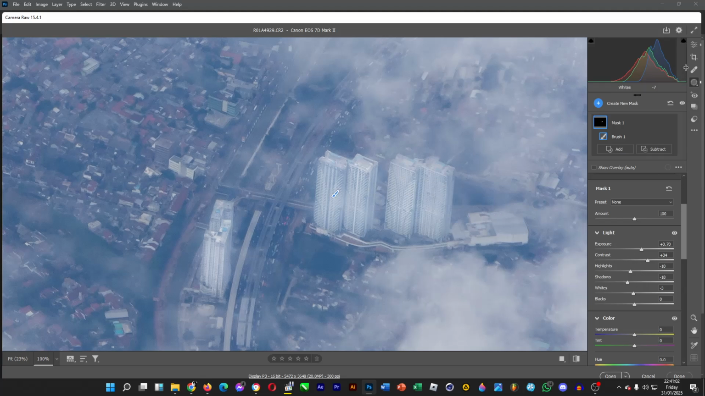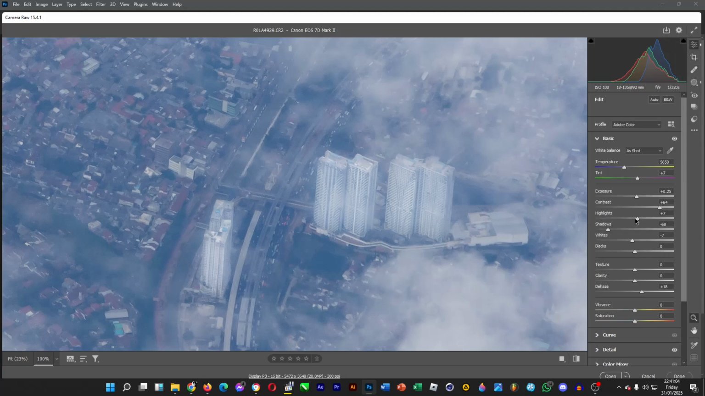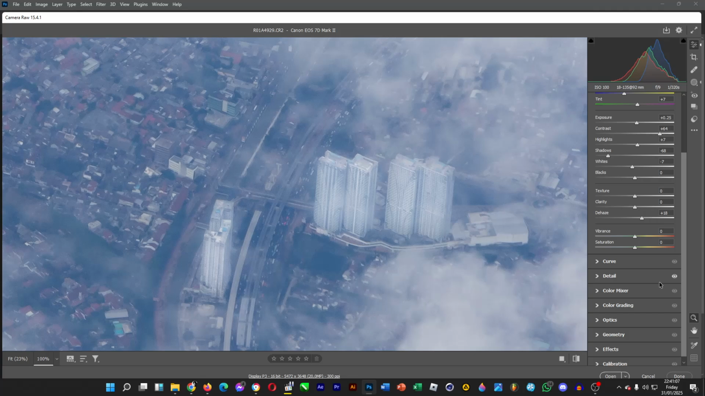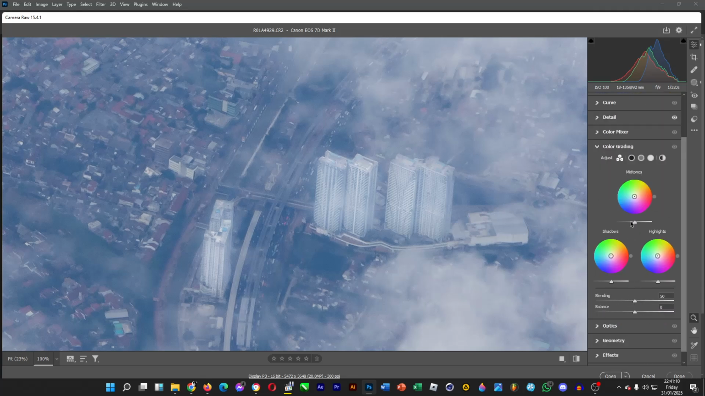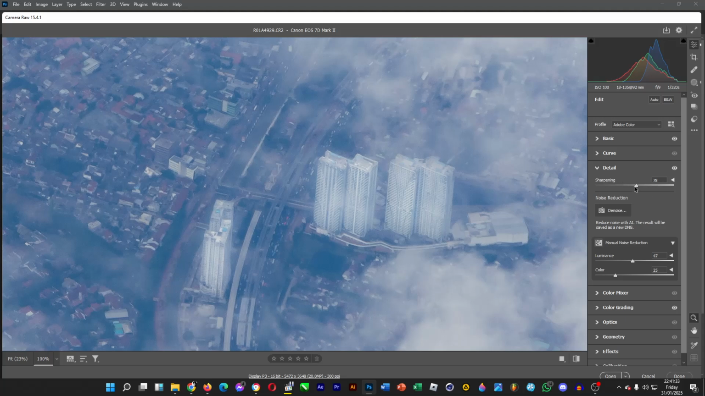Alright. When you're done, go back to edit. Then once you're done with that, you can do a slight color grading. Maybe the shadow color will be this. Overall color will be this. The shadows and then the highlights as well. You can either increase or decrease the blending, just like this. Alright, we need a little bit of sharpening and an increase of luminance. Guess so.